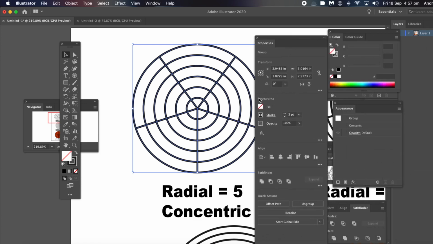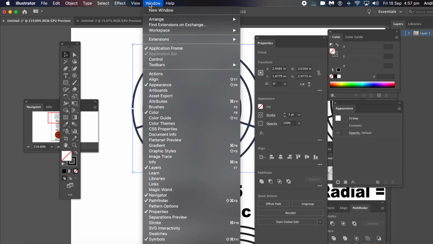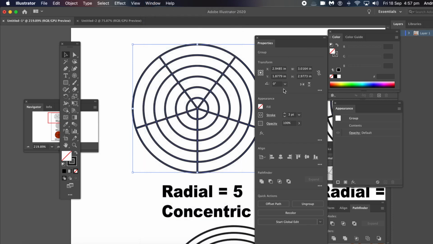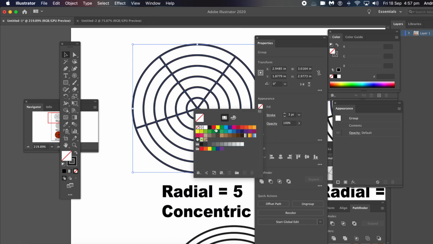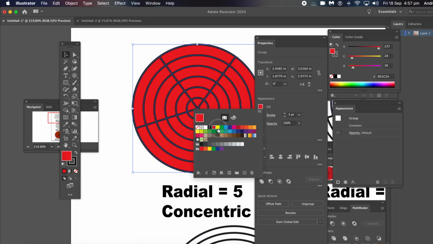You can also change the fill as well. So you can just go to fill, and this is for all of the others as well. I've just selected that one for this. So Window and Properties. So you can set that to maybe green, red, blue, whatever. So the fill will be applied.